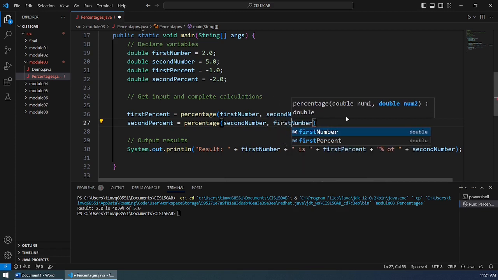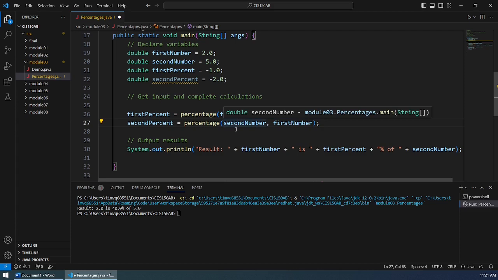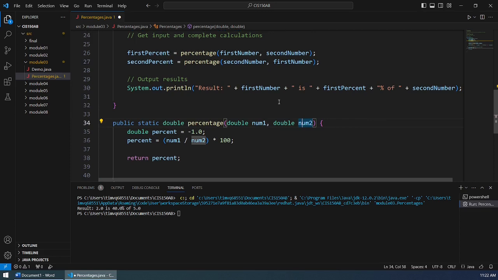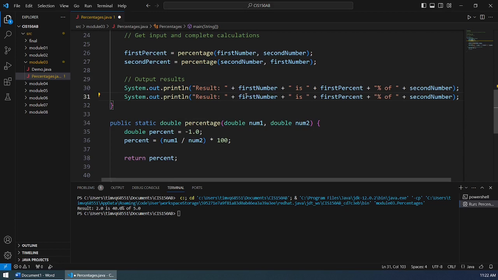So order counts when we're dealing with parameters. Passing in 2.0 and then 5.0 is not the same as passing in 5.0 and then 2.0, because they get placed into these different variables down here, and I'm using them in different ways. I think part of the point of the way this problem was written was to show you that order counts.